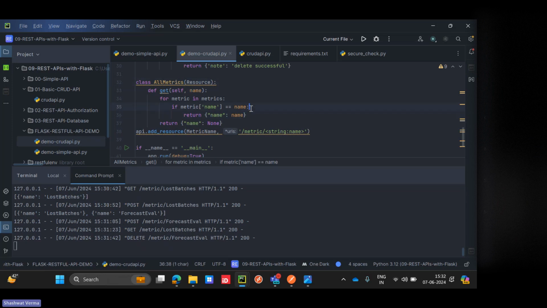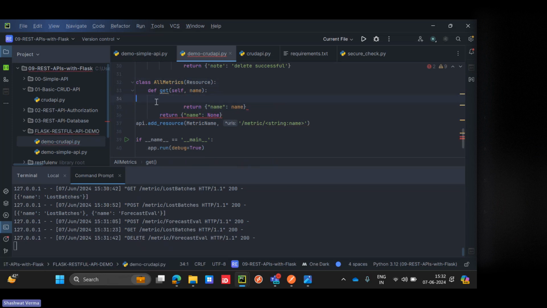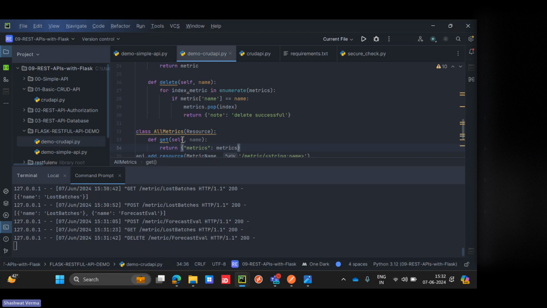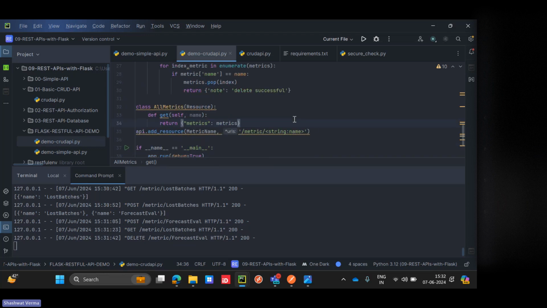So when we don't require all this, only all metrics we want to return. Okay, so all metrics will be returned by this, and I will add this particular resource also to this thing. So same copy.